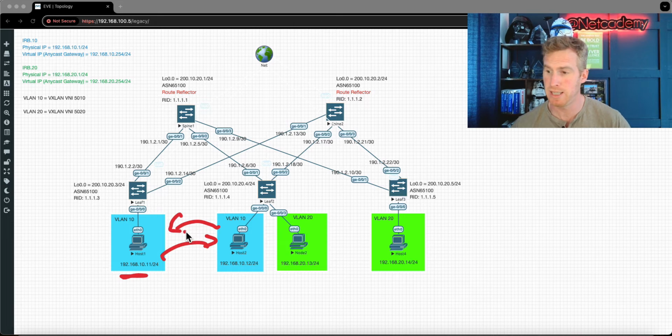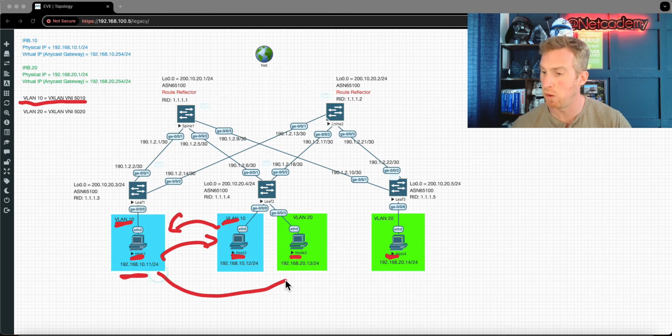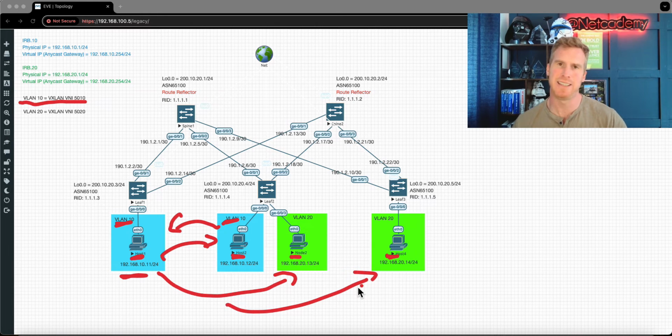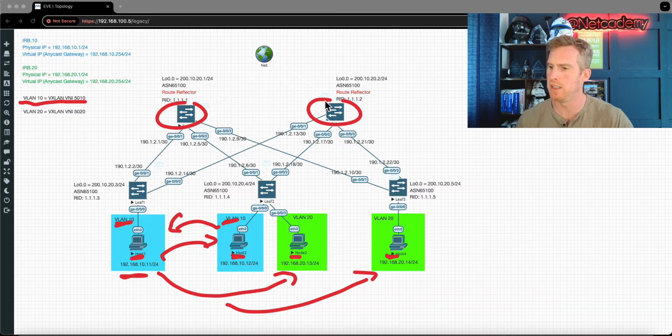But we also need to test, do we have inter-VNI routing? Because host 1 and host 2 are in the same VLAN. Yes, on different leaves, but we don't have to worry about that because of the VNI mapping. But what if host 1 wanted to communicate to either host 3 or host 4? Is there that inter-VNI routing? And this is where, in this 8th and final step, we ping: can host 1 ping host 3, and can it ping host 4? Is there that round trip connectivity regardless of what spine those pings are actually going through, what route reflectors are reflecting those pings? So those are the 8 steps.